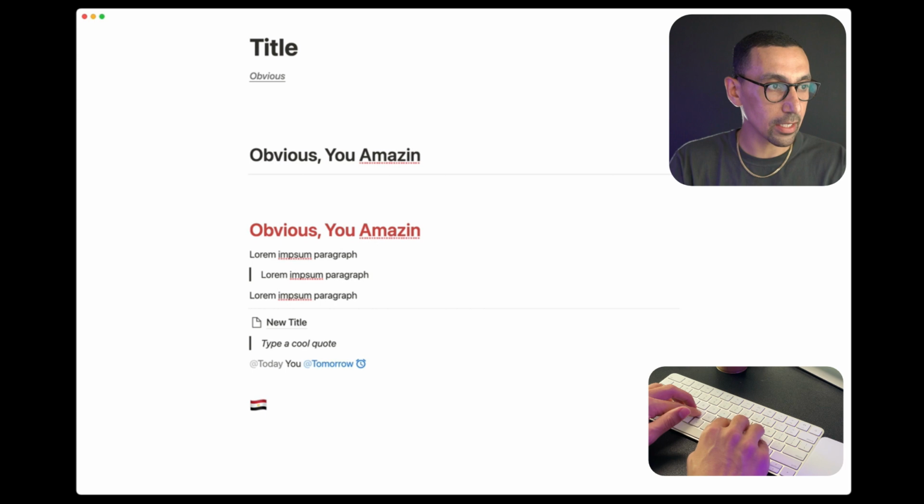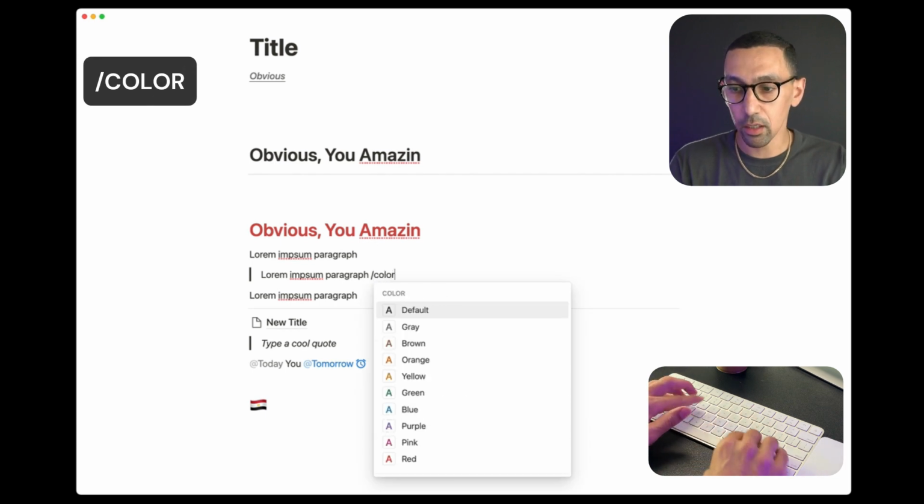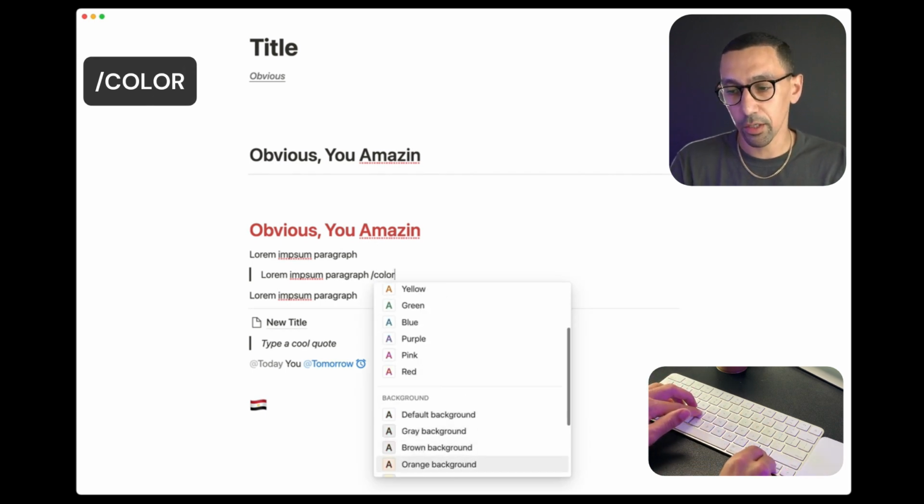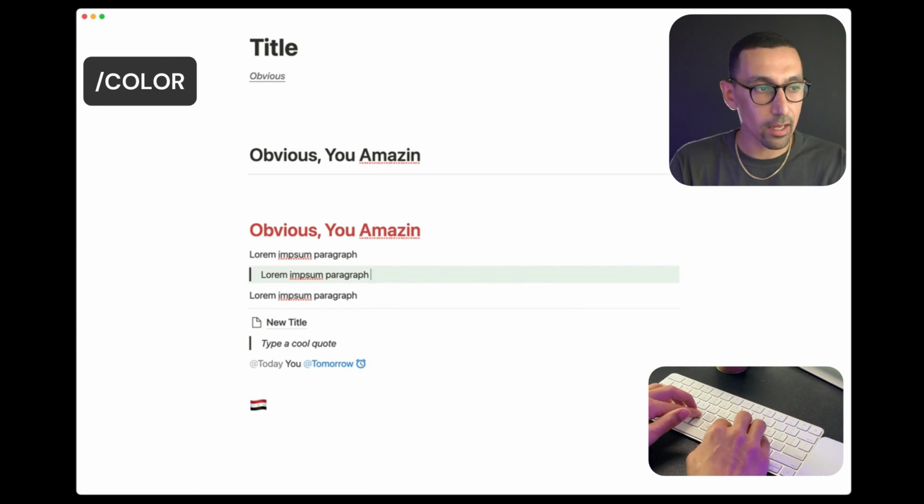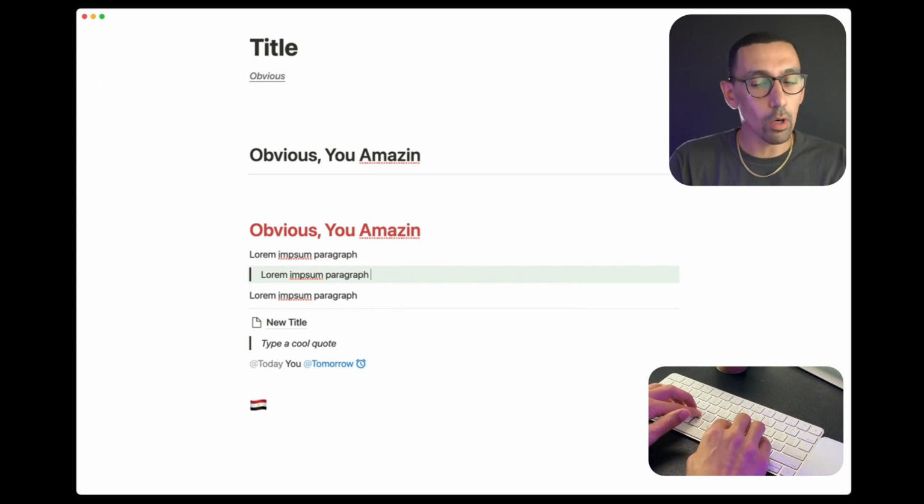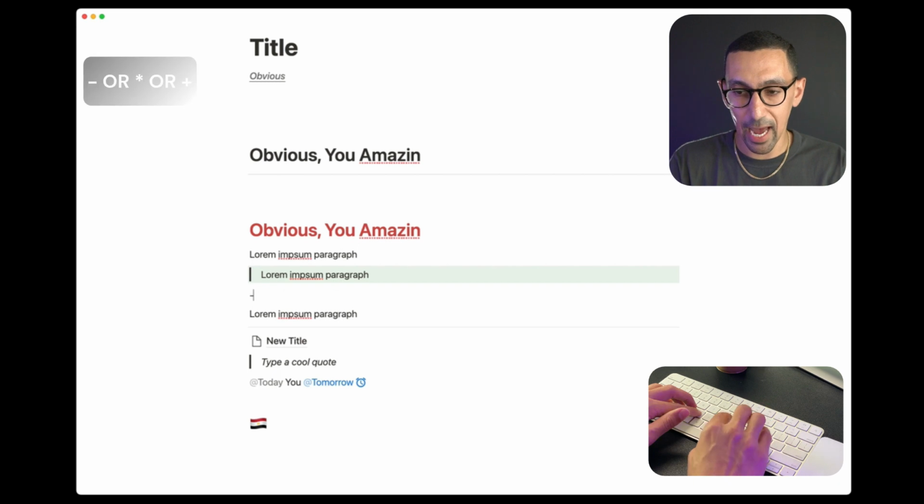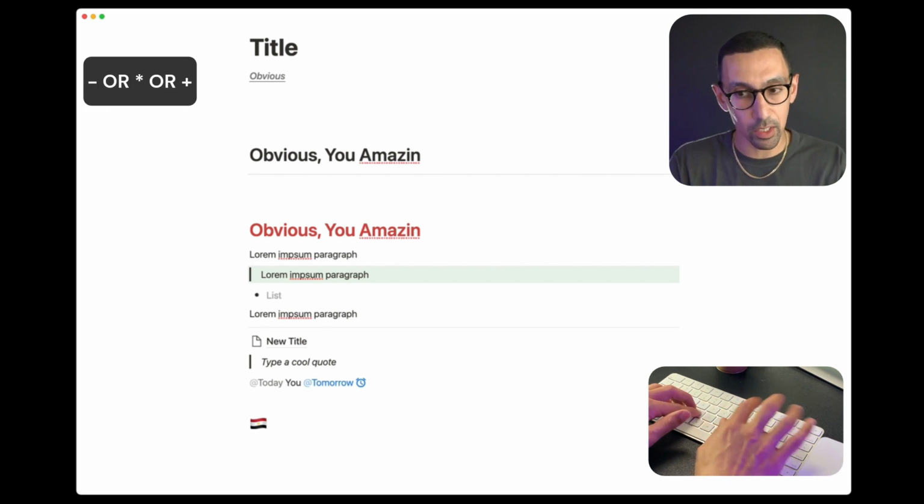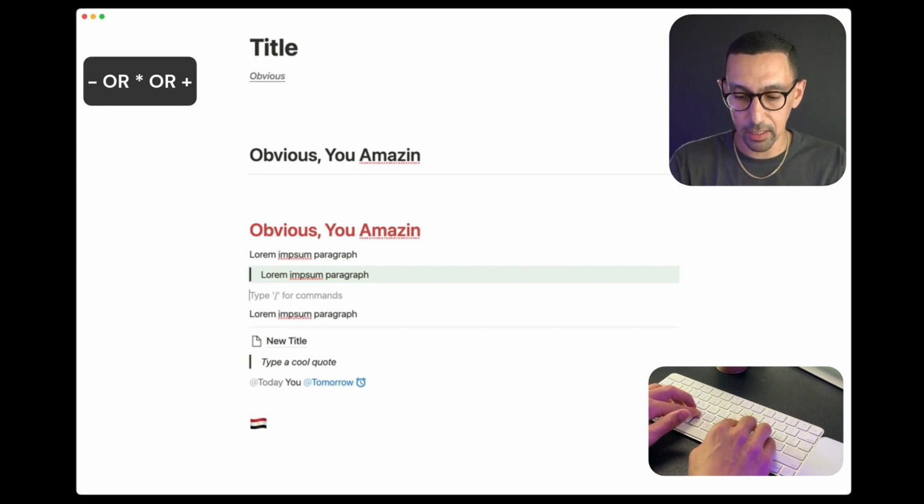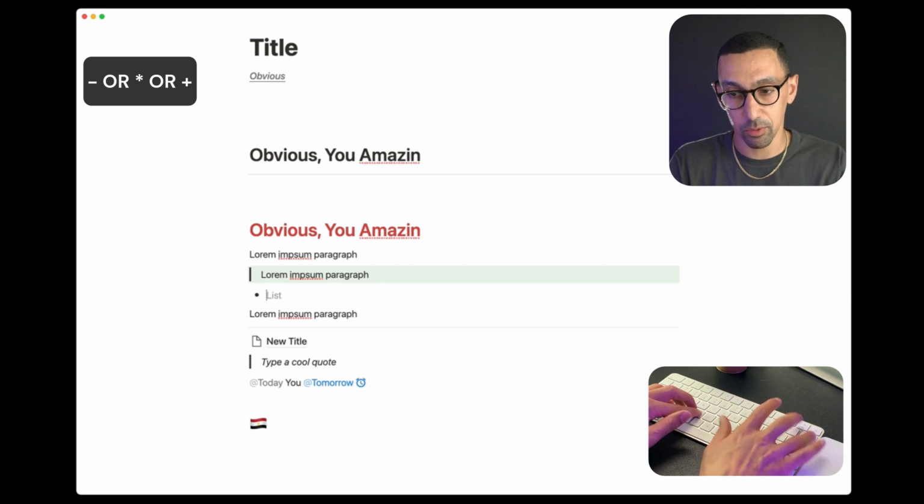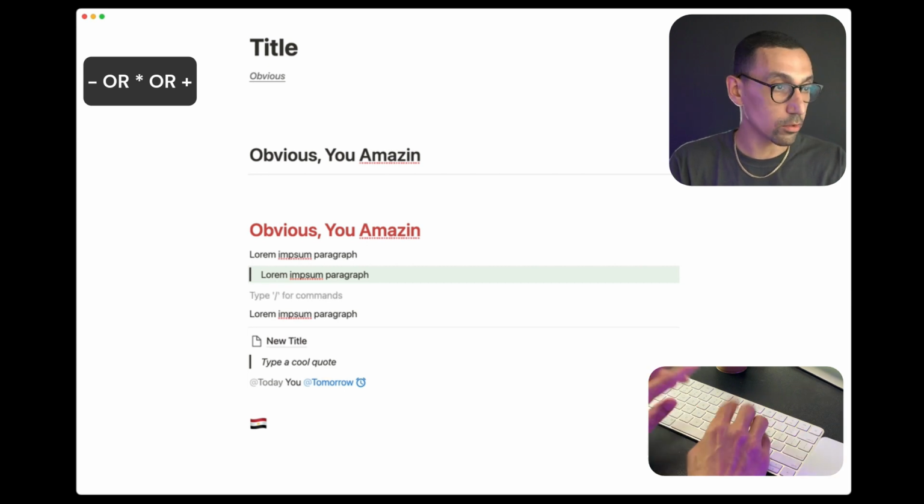All right, turn. Next one is color. If I start typing in color, boom, it gives me all the options for all the colors, so I could change this just like that. Simple, easy. Ooh, a few other shortcuts. So if you type in a dash and then press space, it becomes a bullet. If you type in an asterisk and press space, it becomes a bullet. If you type in a plus sign, press space, it becomes a bullet. What's next? Those all give you bullets.